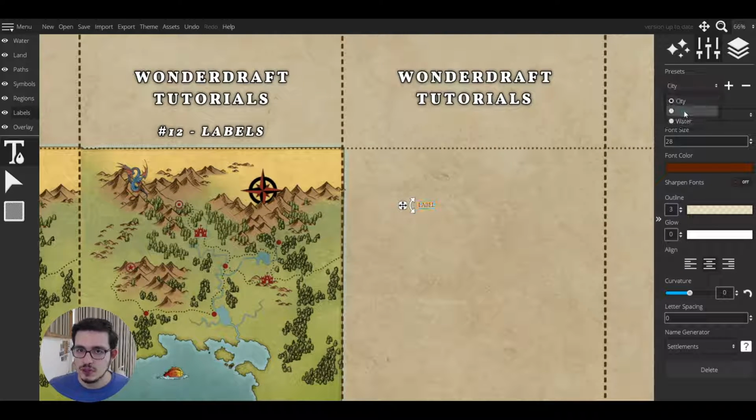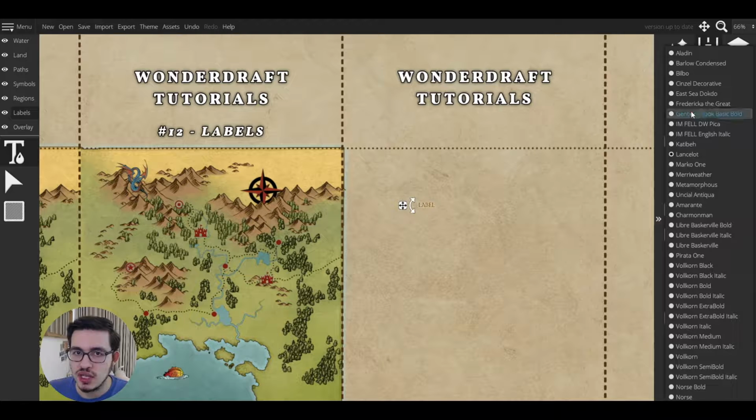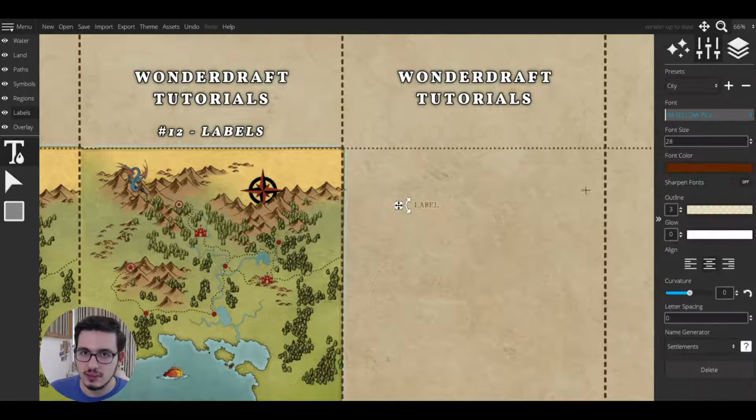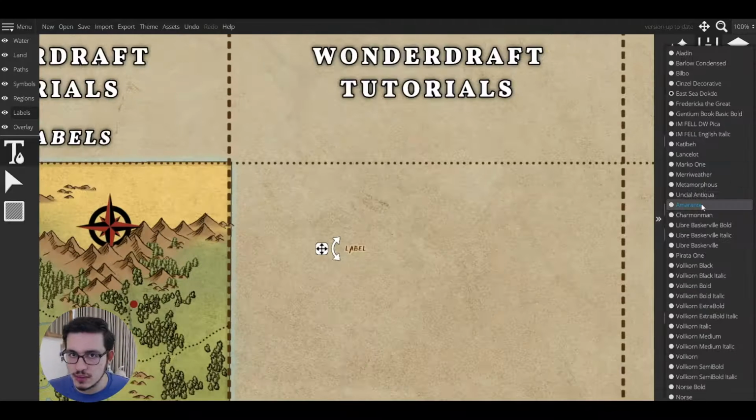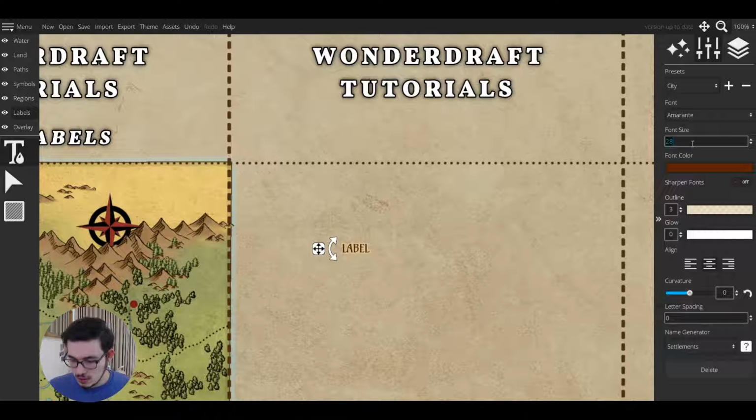Using the first one, there are some presets. You can also add your own presets for different fonts and so on. You can quickly put some presets, and also you can just change the font here. So normally the default Wonderdraft has these fonts. My favorite is probably this one, or maybe this one. Let's use this one for now, right here.